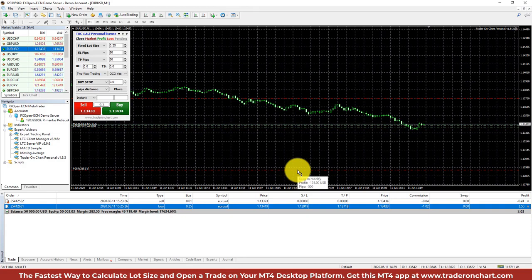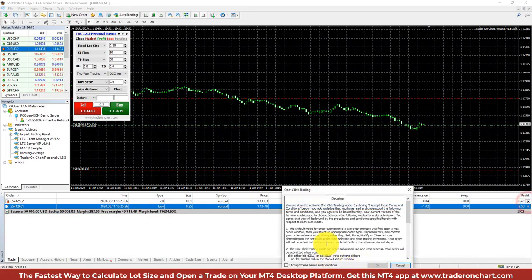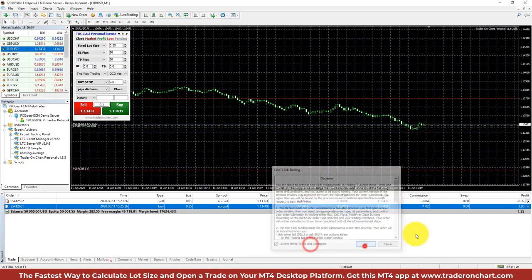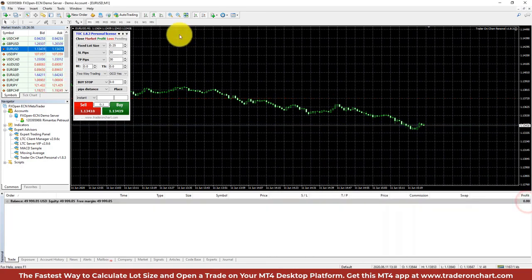So this means 50 pips. And if it hits the stop loss, the profit or loss in this case will be $125. So again, we can make another test. I'll just close these trades.